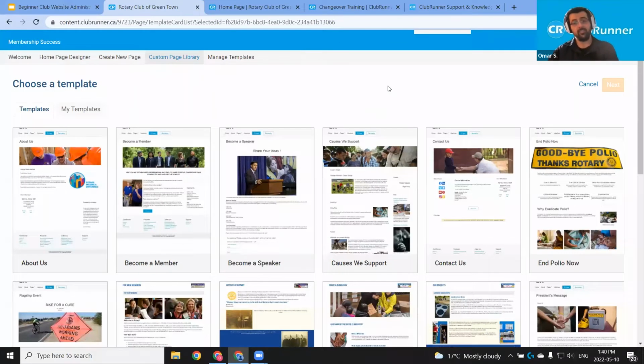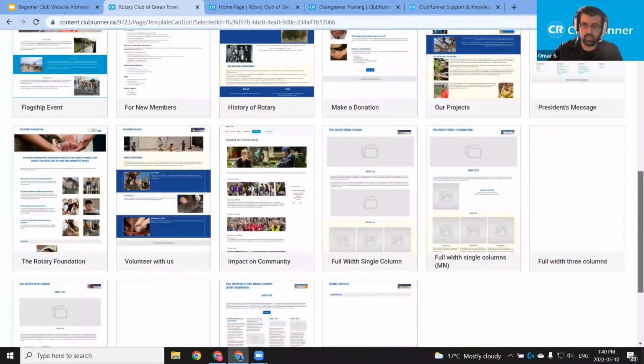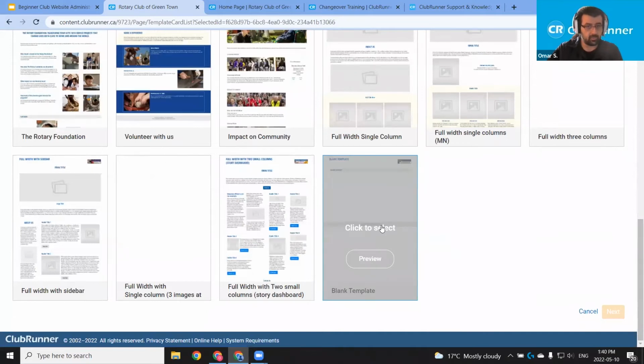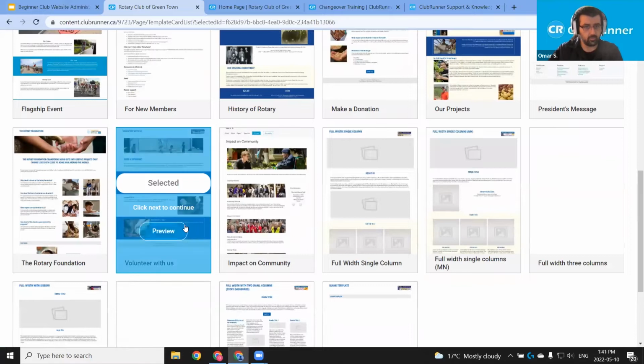I like a lot of our templates, but sometimes I just want to start with something fresh and then add my own content too. To get there, we can scroll to the bottom of our templates and we have our blank template that you can select. But I'll use one of these templates. Let's go ahead and try this volunteer with us template.